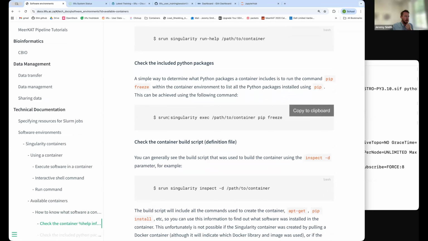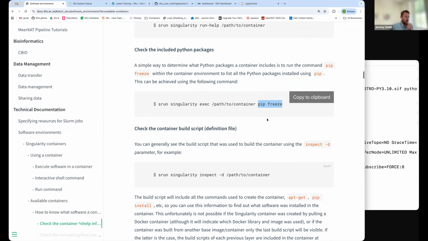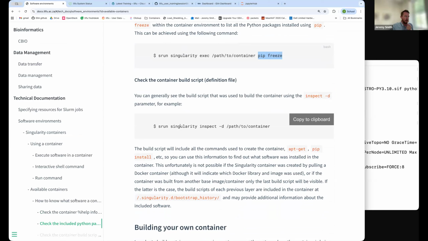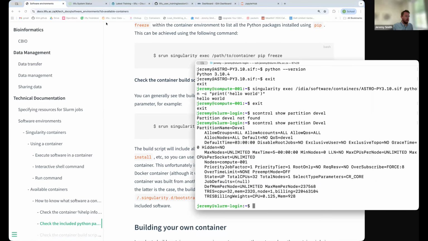Another option, if it's Python based, is you can run singularity with the path to the container and just run pip freeze, which will print out the Python installed packages. And then the other option is you can check the build script of a container. So you can run singularity inspect -d, which will show the build script. So I'll just do a quick example of this.